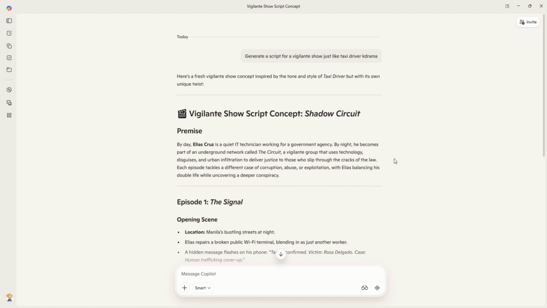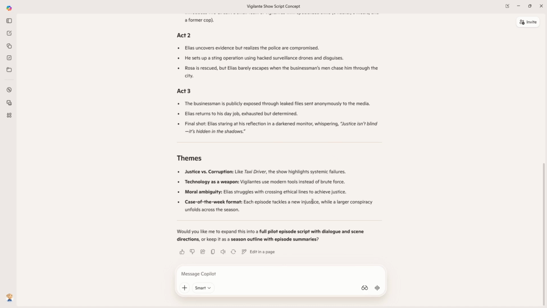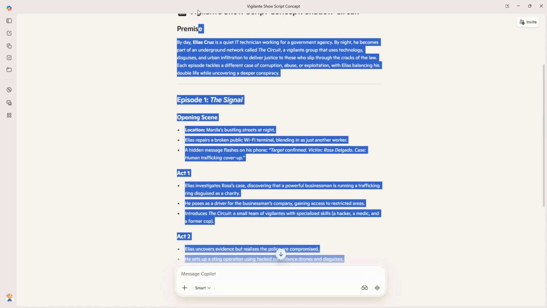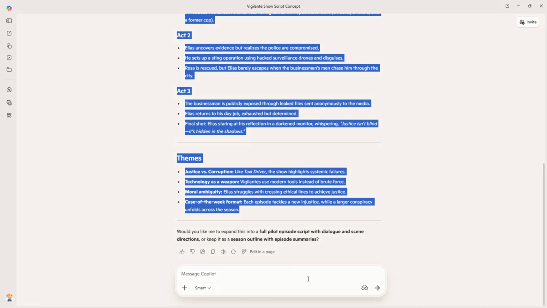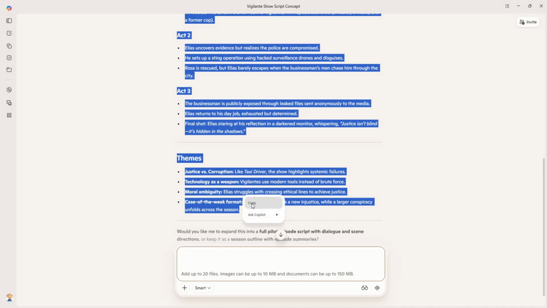First, open Microsoft Copilot in your browser or desktop app and open the conversation you want to save. Next, highlight the response you want to export. You can click and drag your mouse over the text, or press Ctrl A if you want to select the entire conversation. After that, copy the selected text by pressing Ctrl C, or right-click and choose Copy.